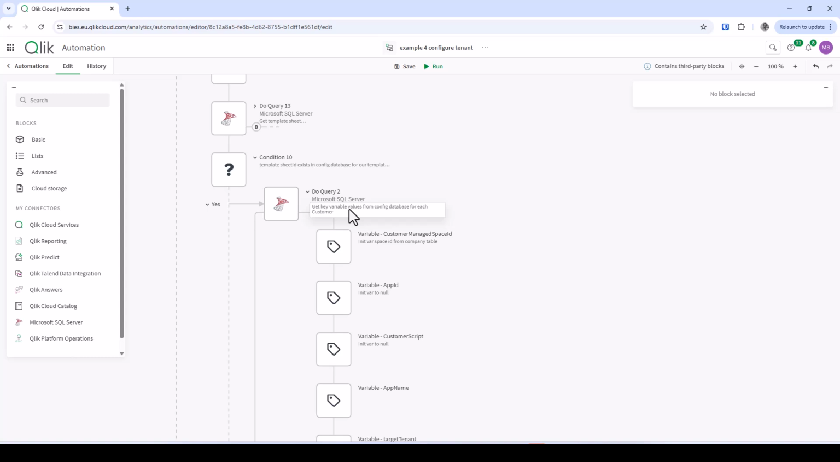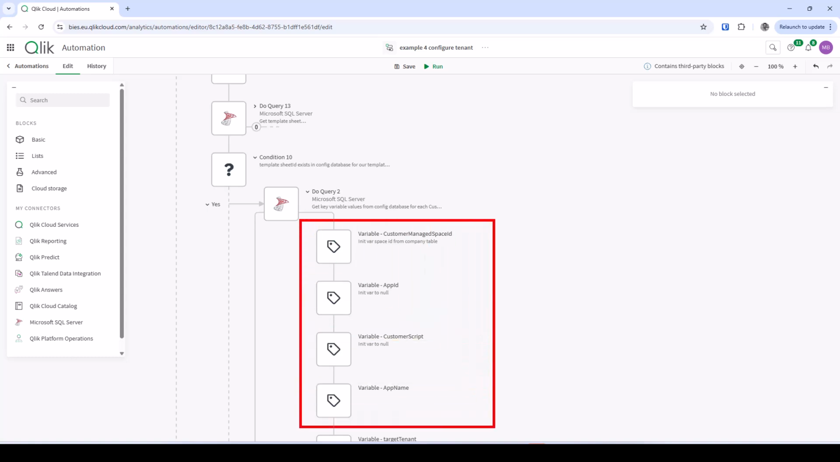I make a query to my configuration database. For example, in which space do I store the app? In which space do I store the intermediate result? Because if you import an app, you first have to import it into a shared space and later on into a managed space. So for all these important assets, we will initialize the variables.